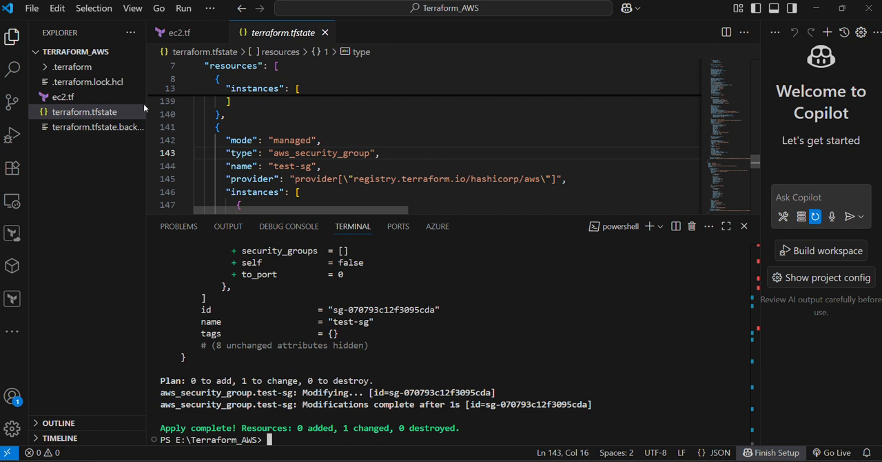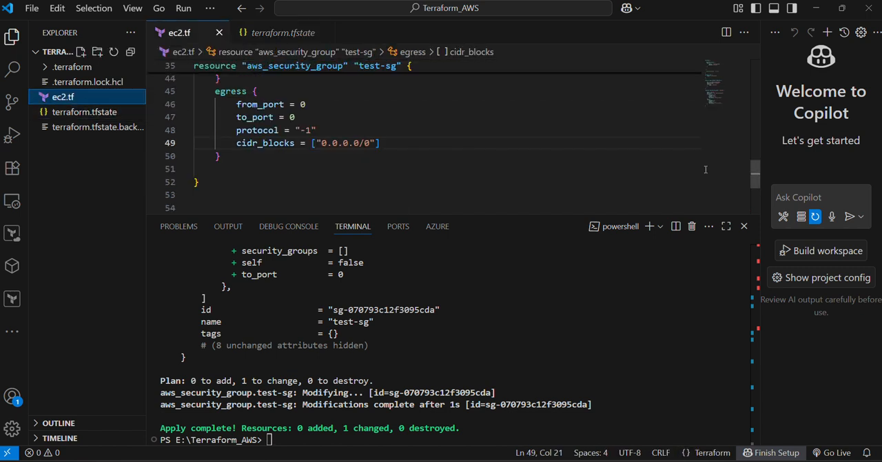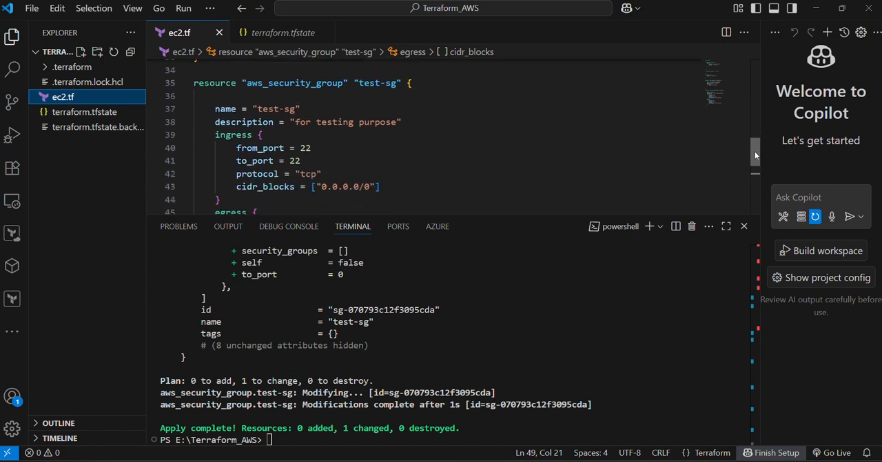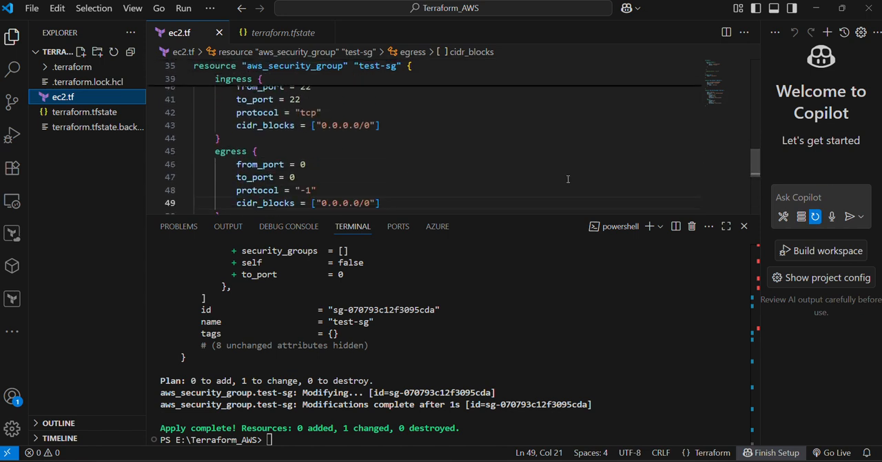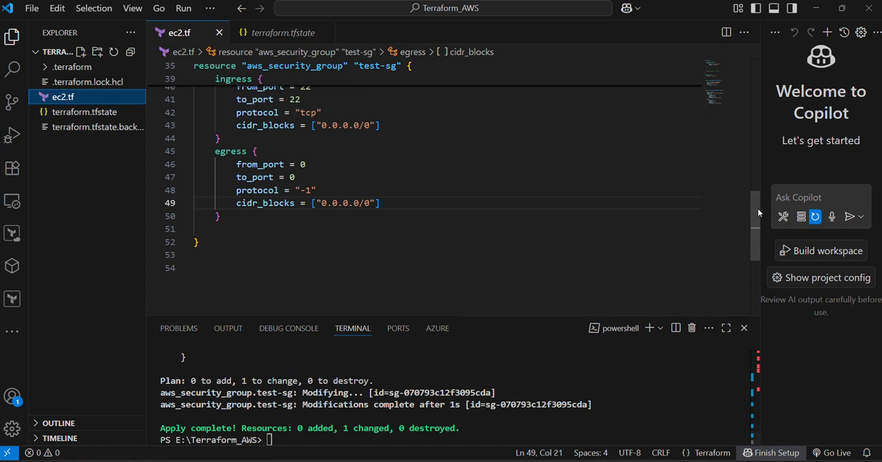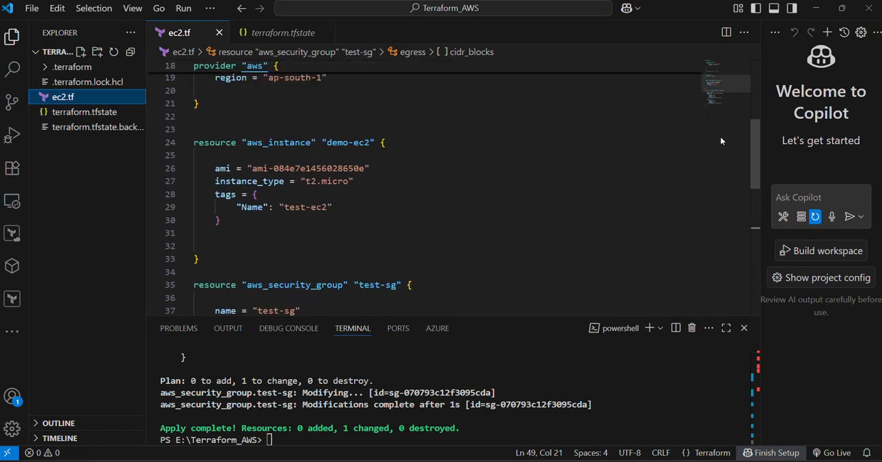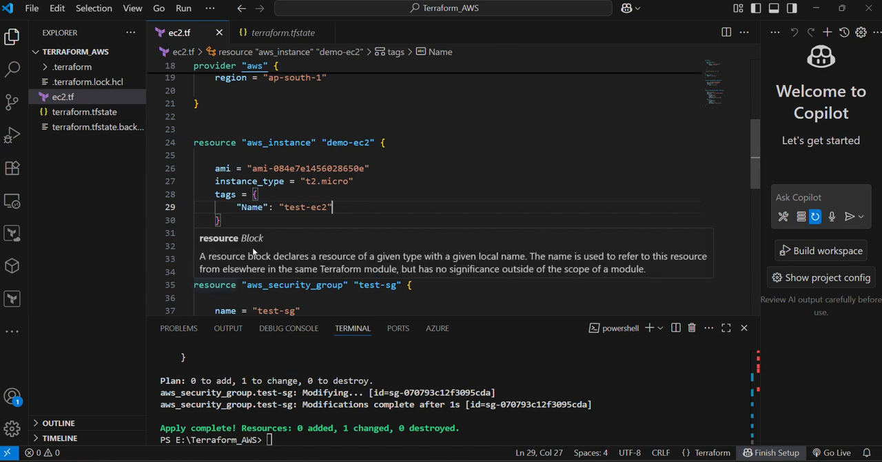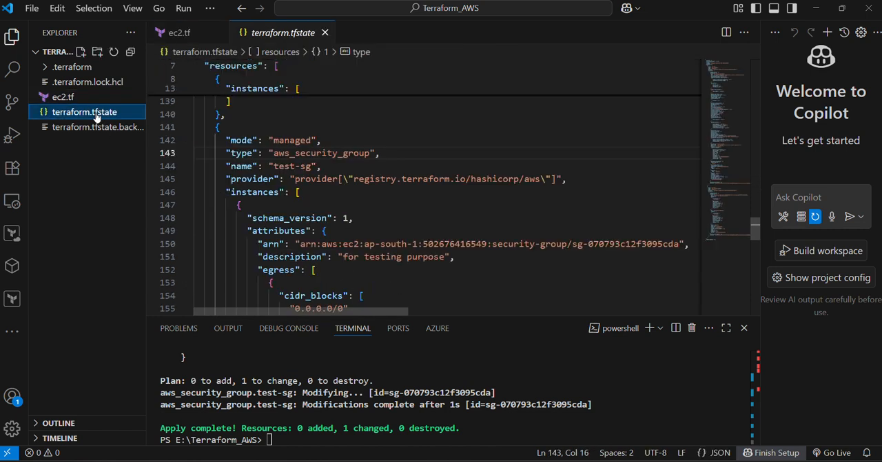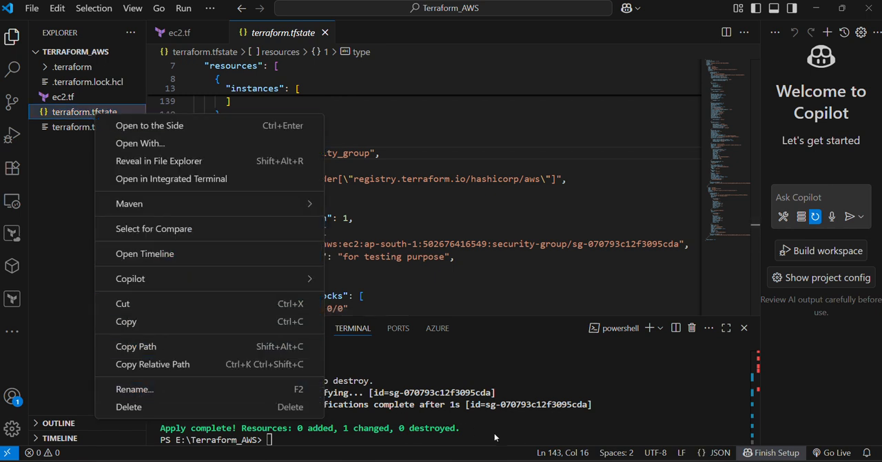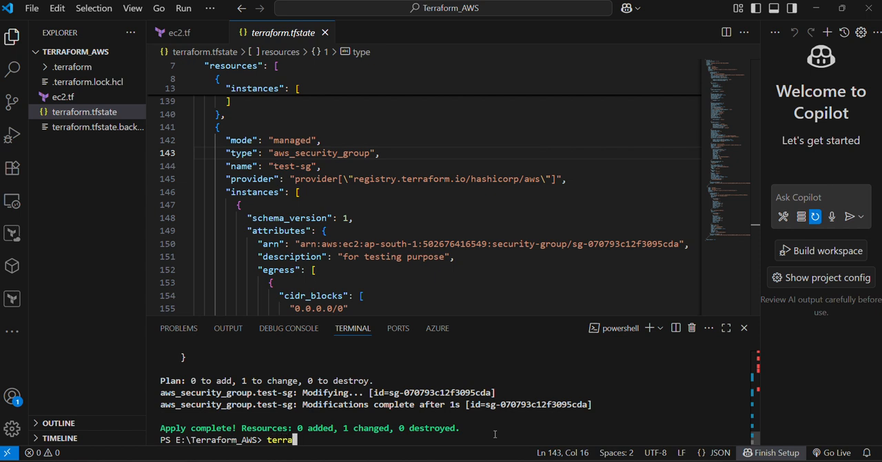One important thing: what is the importance of this EC2 and SGs, and of the logical names which I'm giving in Terraform? If you see this logical name, this demo EC2 and all. Suppose you want to attach a security group. Let's keep the security group, delete the state file also, and destroy everything. First, Terraform destroy.